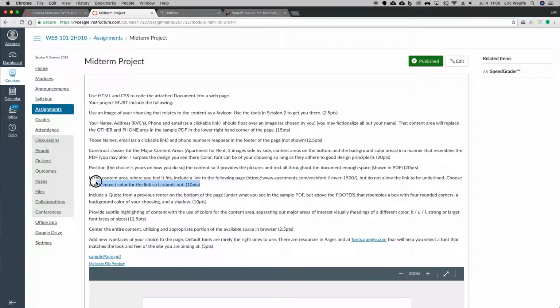In the content areas, wherever you think it fits, include a link to the following page. I just have an apartments.com link for you here that goes to big apartments for rent in the Rockford area. Do not allow the link to be underlined and choose a non-standard high impact color so that the link stands out. Remember, the text mentioned this and we mentioned this in class, it's really sort of unusual for hyperlink text to simply be underlined anymore. We want that to really stand out and be one of the areas that really draws your users' attention.